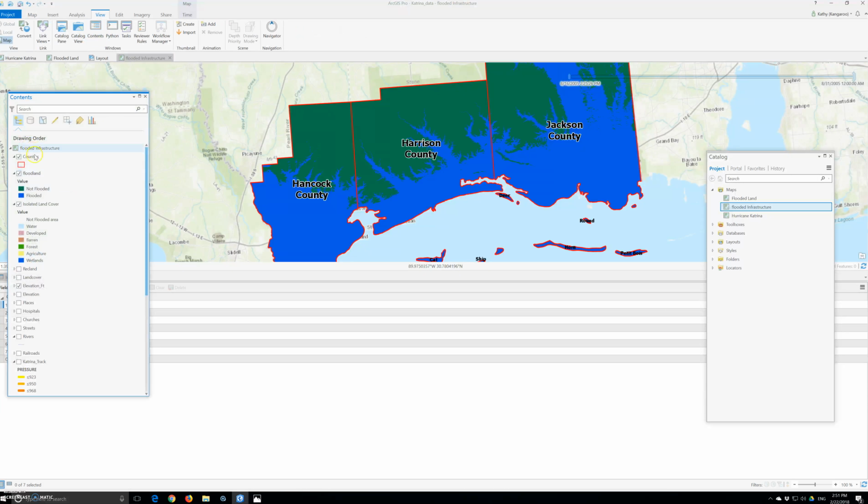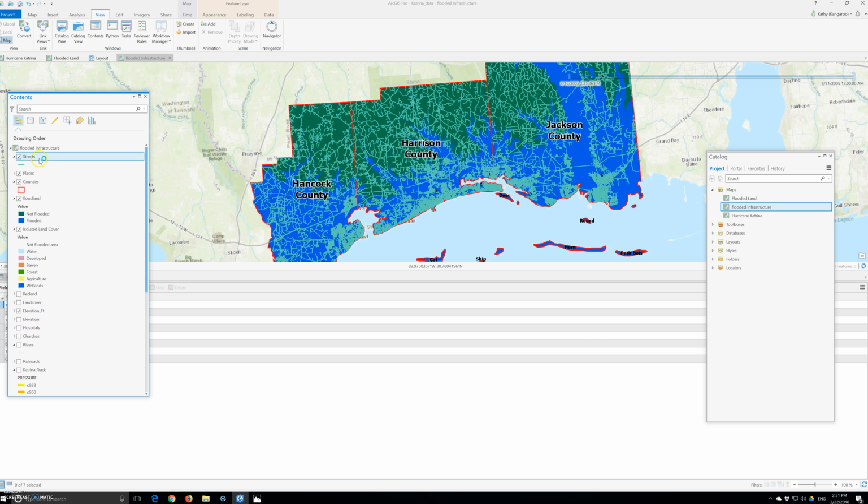So that flooded infrastructure. So I'm gonna turn on places, but once I turn on places, I need to move everything on top. If not, I cannot see it. So we will right click on streets and symbology. So streets go move on top as well. So I'm gonna go to symbology, unique value, and then we will bring the highways out.